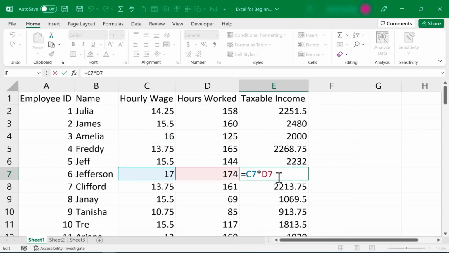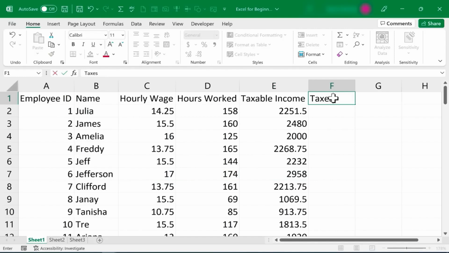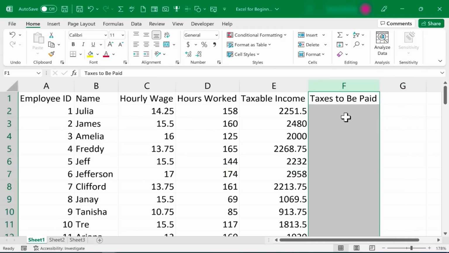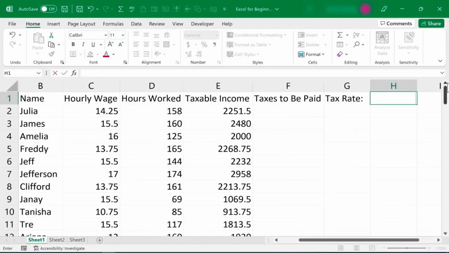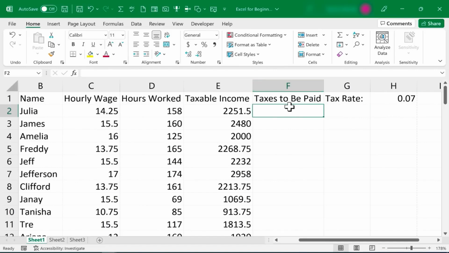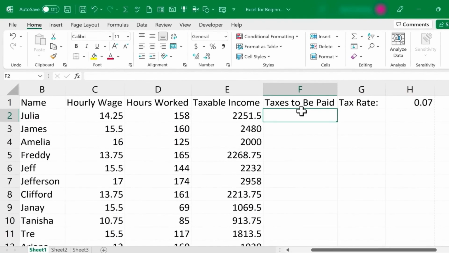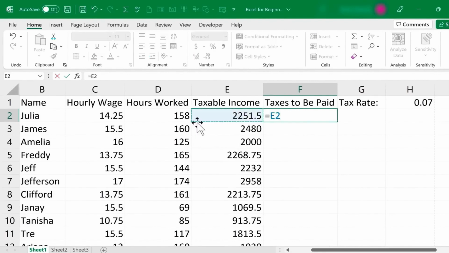Now what if I wanted to calculate the amount of taxes to be paid? Now I understand this isn't how it's normally done, but let's pretend, and let's say the tax rate is 7%. I'm going to enter this as a decimal, .07, and I tap enter. Let's use a formula now to calculate the taxes to be paid. I'll click here on cell F2, and in my head I'll say to myself cell F2, and then I type equals the taxable income of Julia, in this case, multiplied by the tax rate H1. I'll tap enter on the keyboard, and you can see the results.